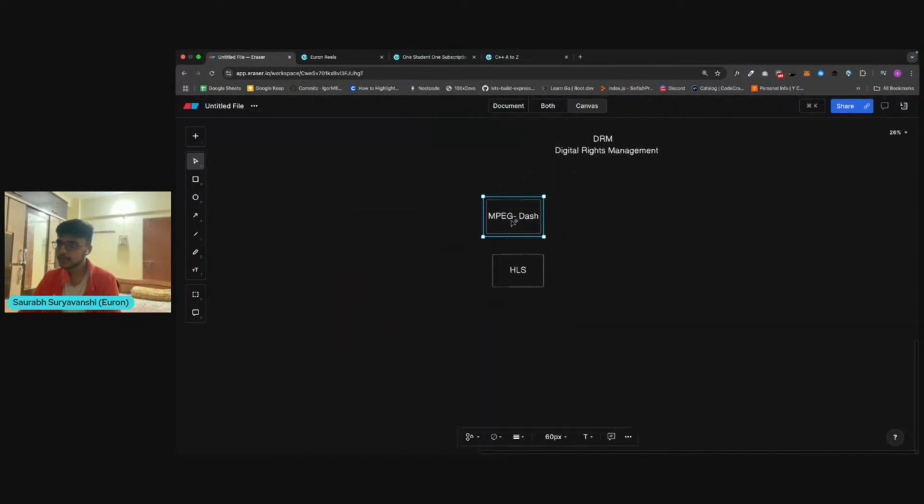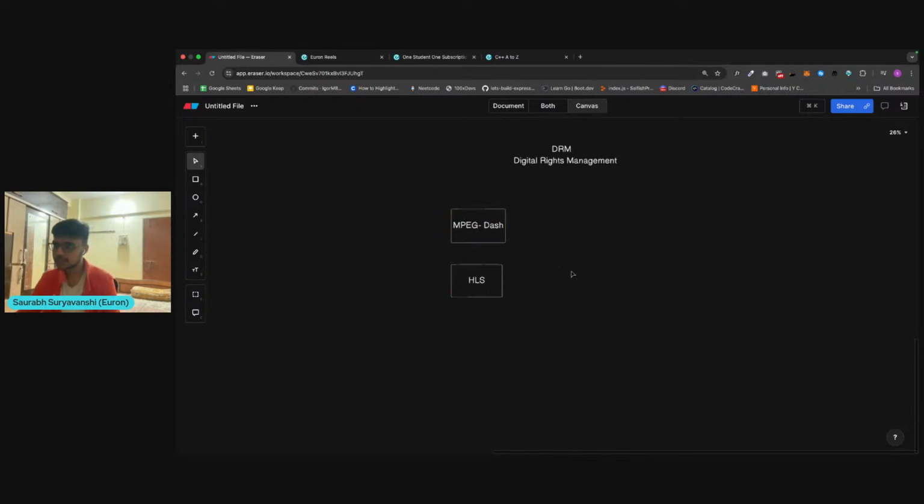But for this, we need multiple because HLS videos will not play on Windows laptops on Chrome. Similarly, DASH content cannot play on Safari on Apple Macs. So for that we need to transcode it into different protocols.